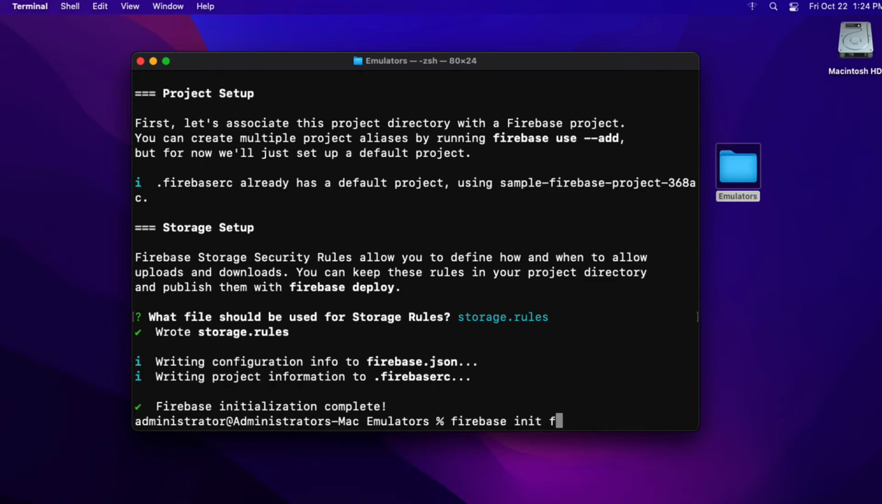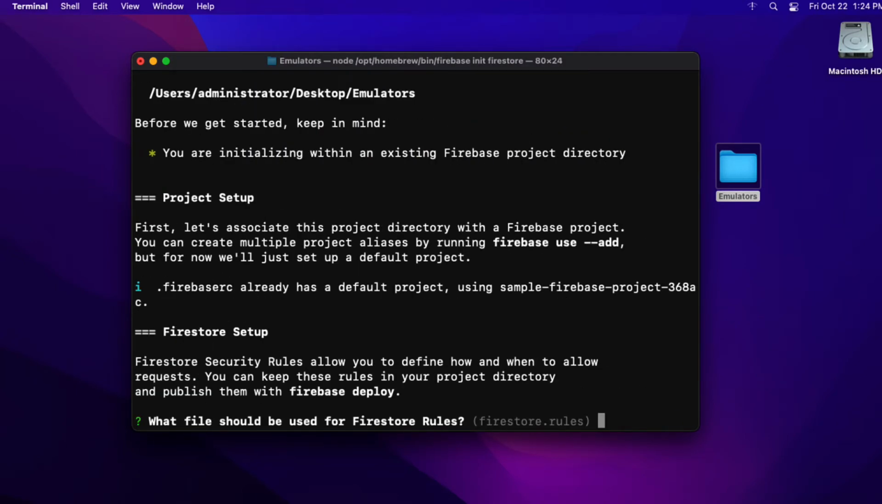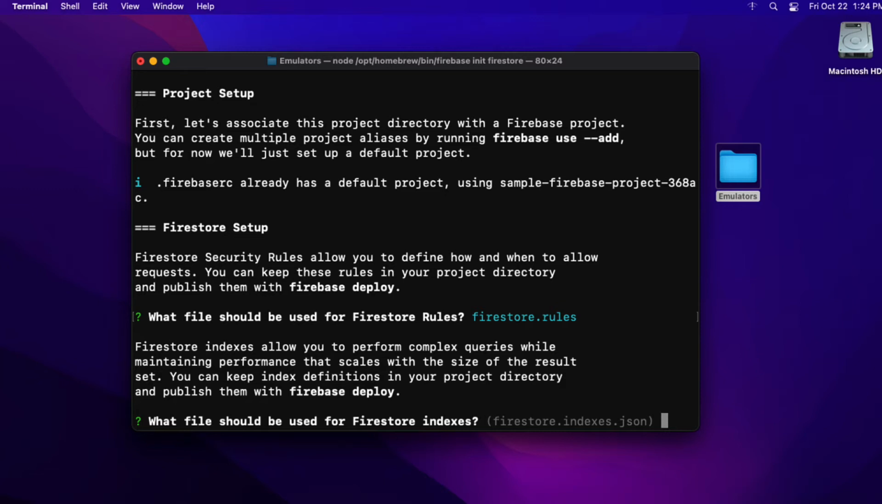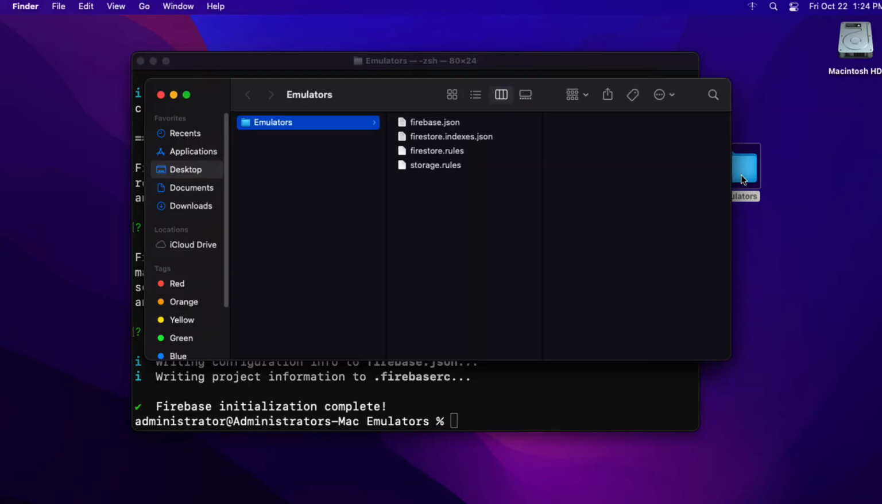To initialize Firestore, we'll use Firestore, and again, we'll download the rules and any indexes. All the files that are downloaded are stored in the configurations folder, so we could edit the rules right here. You're now able to start your emulators with the emulators start command.